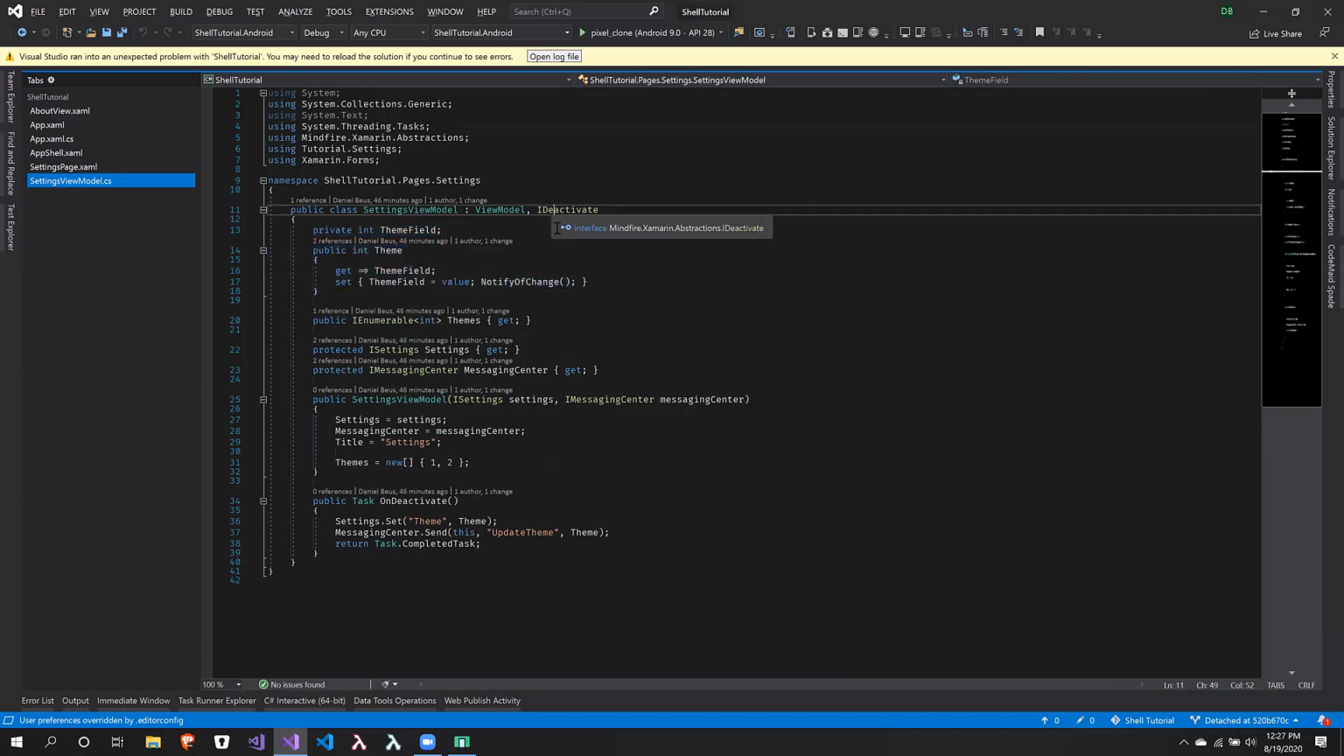You can see when this page is deactivated, that is going to set the theme in the settings service, and it's going to send a message center to say update theme. Really with the messaging center, I could do this piece there as well, but it seems like this thing's responsibility to actually call that out. So use your judgment there. Both are probably going to be fine. But the point is that when this is deactivated, it's just going to update that theme.